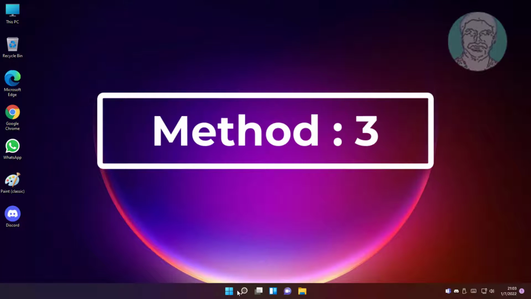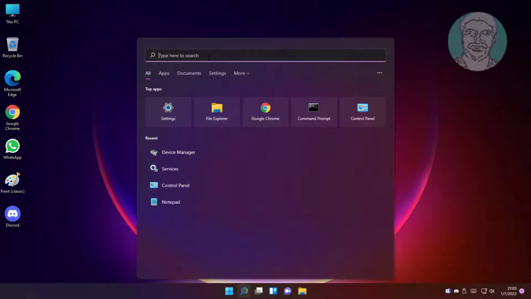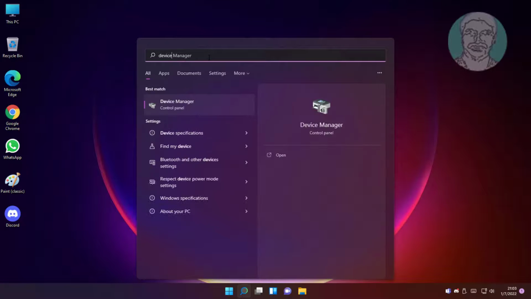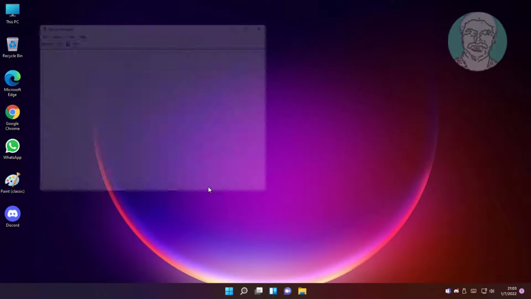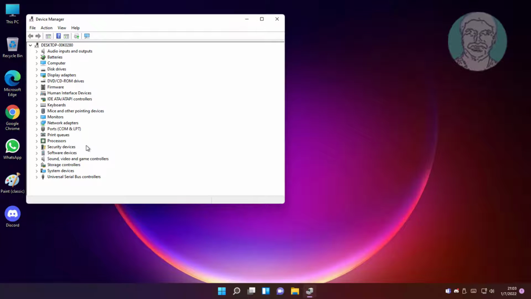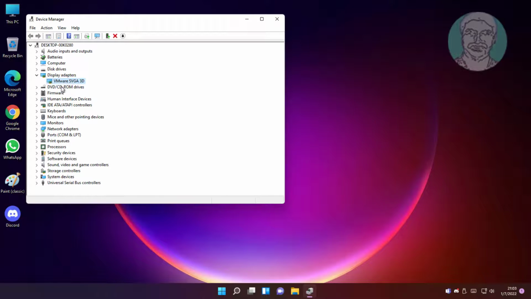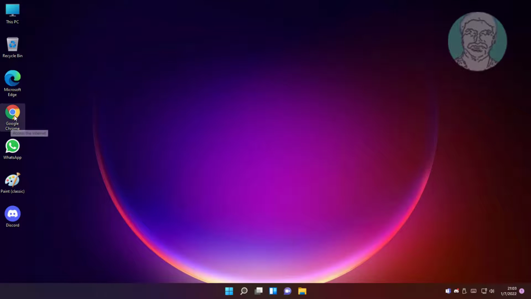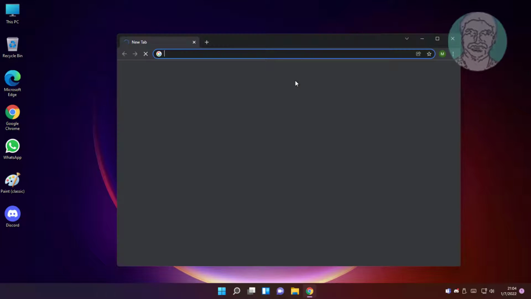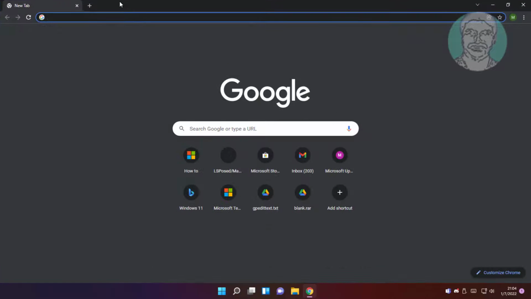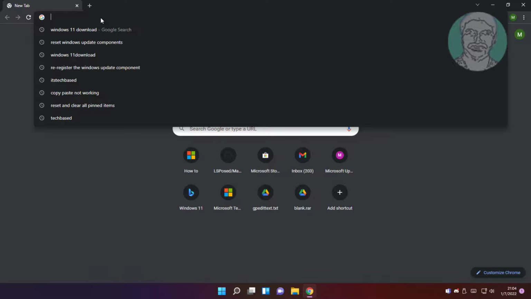Third method is type Device Manager in Windows search bar, click Device Manager. Click and expand Display Adapter. Find Display Adapter name. Search with Display Adapter name.